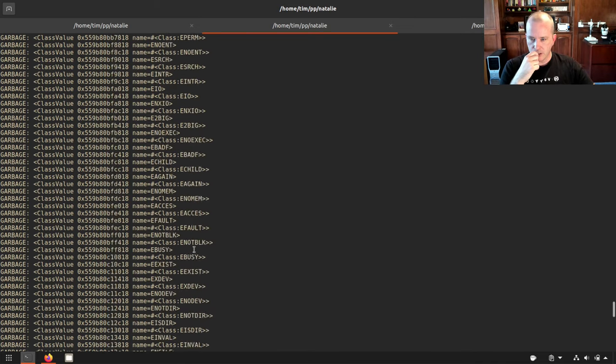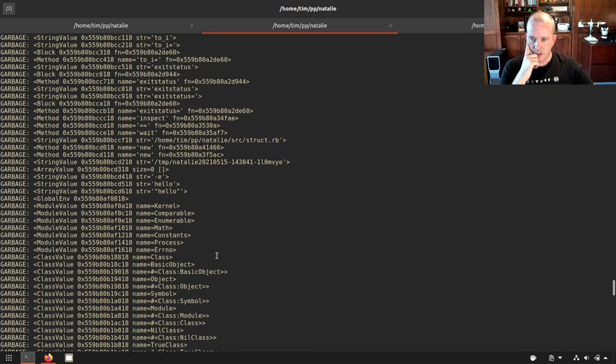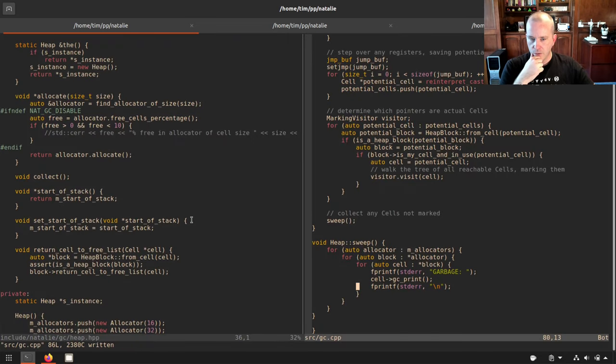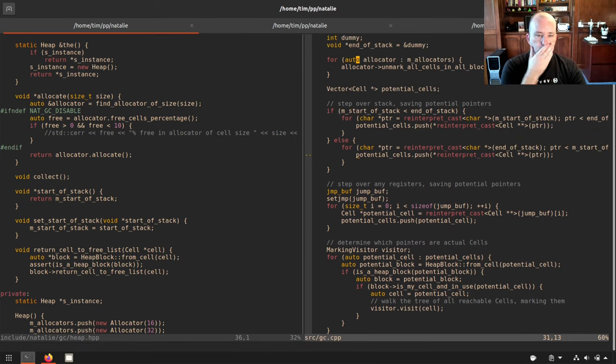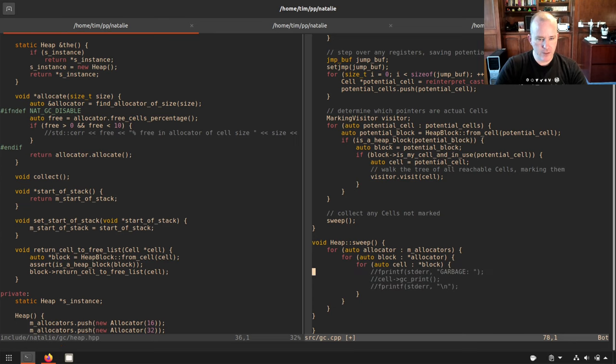Actually, way too much garbage. So these should, I mean, definitely the class for regex should stick around. This is not yet garbage. Actually, I think this is garbage because it got printed. But this one is not. Yeah, so we got a lot of garbage. So definitely we did not mark anything. It looks like we didn't mark anything at all. So yeah, let's comment that out.